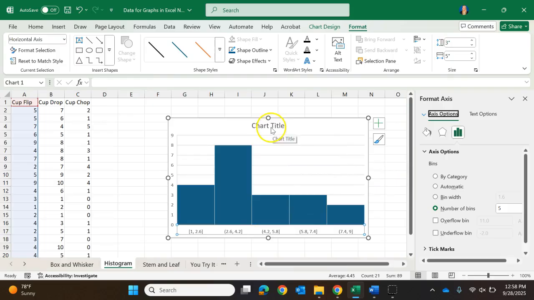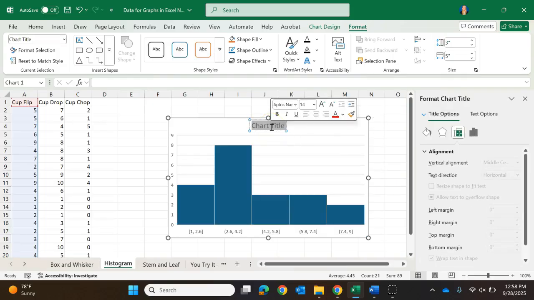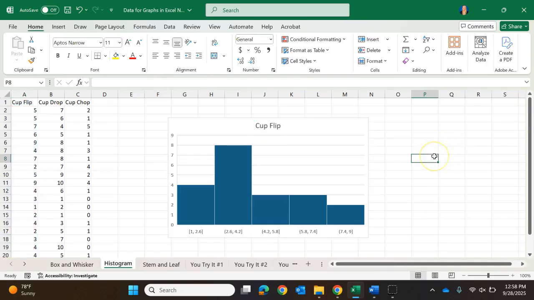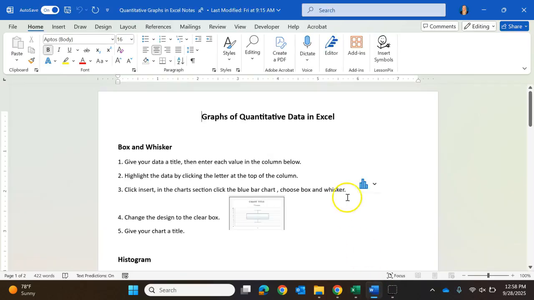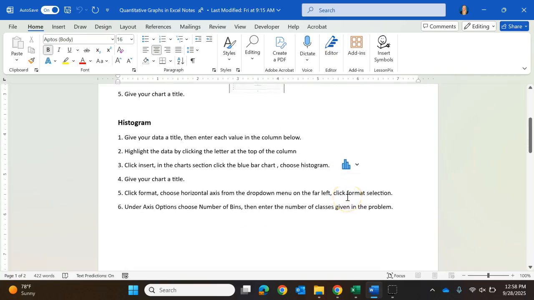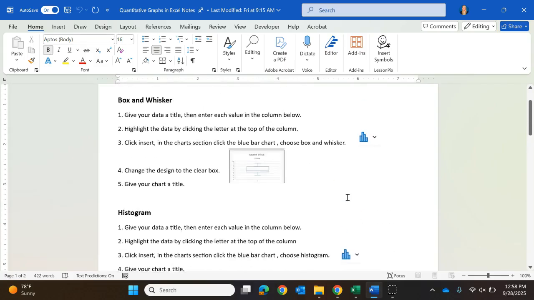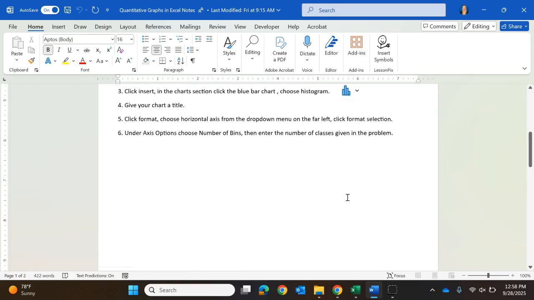Okay, and then the last thing we are always going to do is give our chart a title. So this would be called Cup Flip. All right, and then we are good to go. And remember, I'm just showing you how to complete these directions, so you have everything written out for you on how to do it.